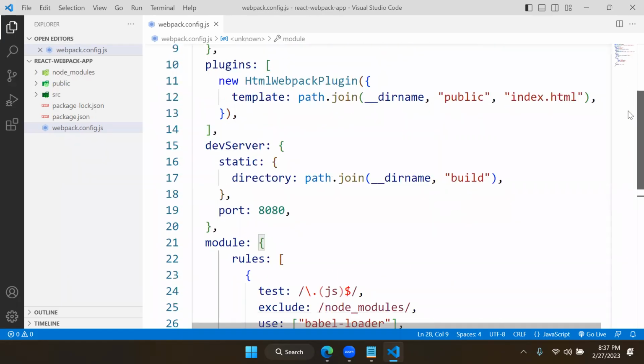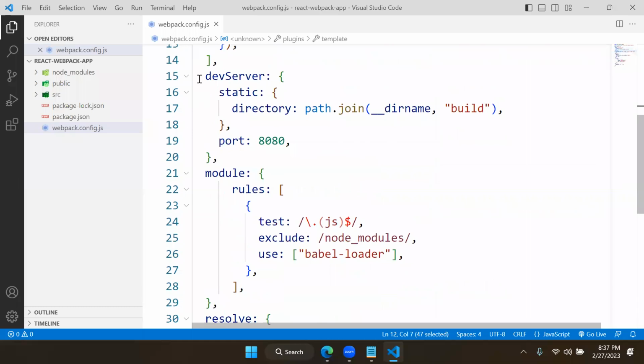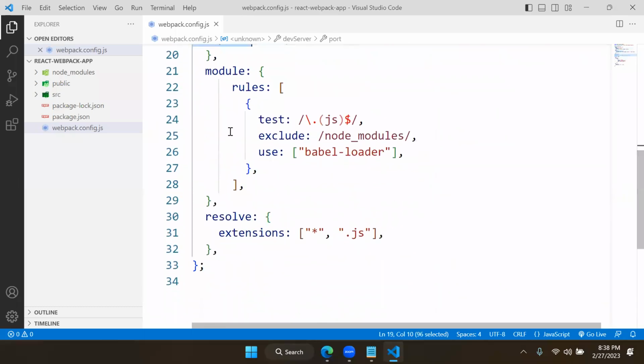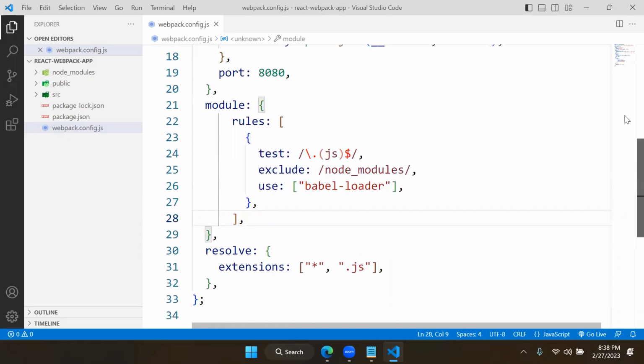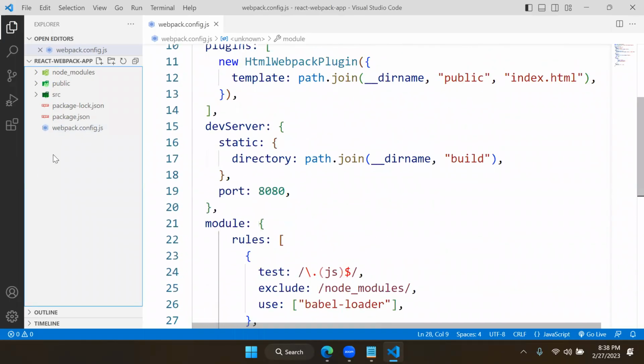I hope these are understandable, because you need to know what is entry, what is output. You need to know what the plugins are and why you need a development server, and what files are to be compiled, what type of files to be compiled with extension. These are all the configuration settings. Now this is not enough. You need to configure the compiler also.